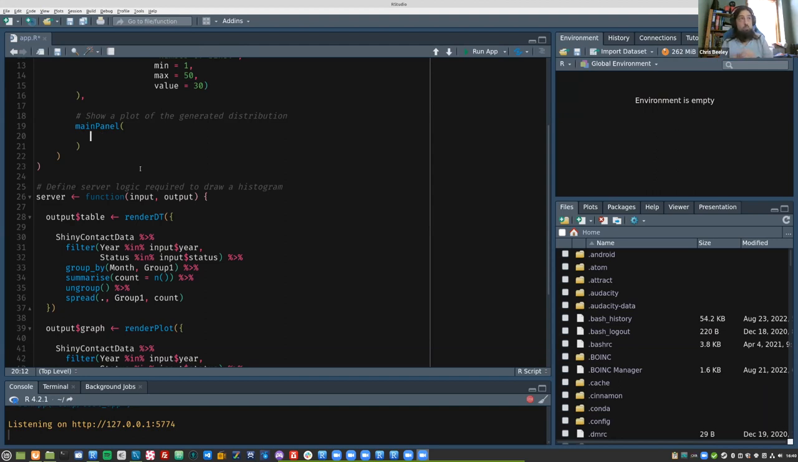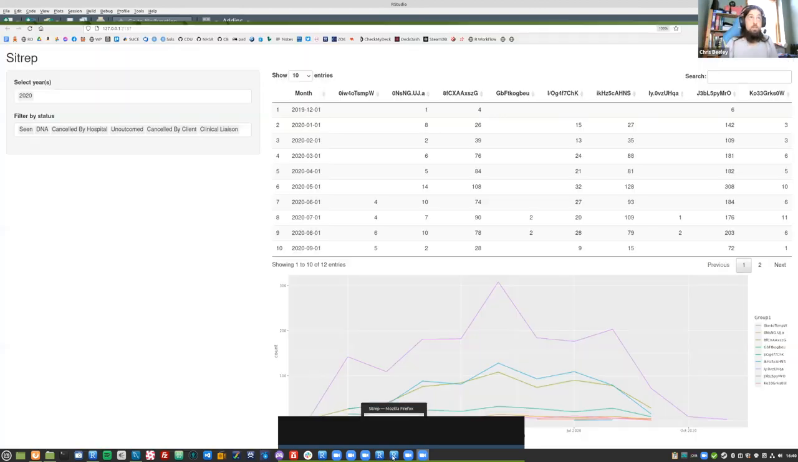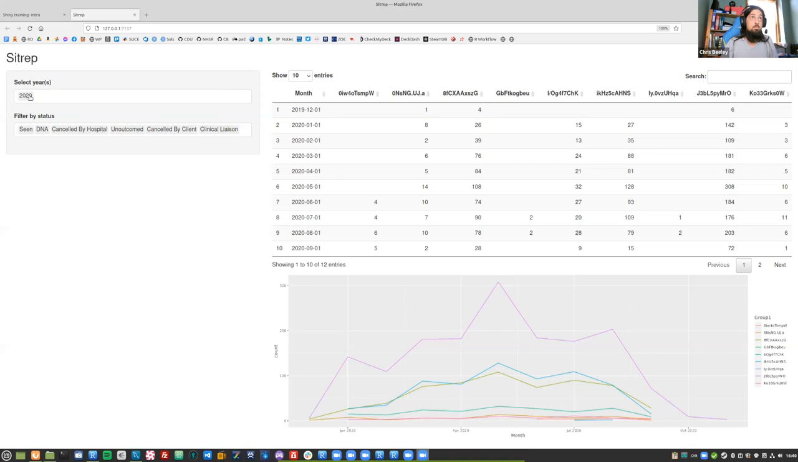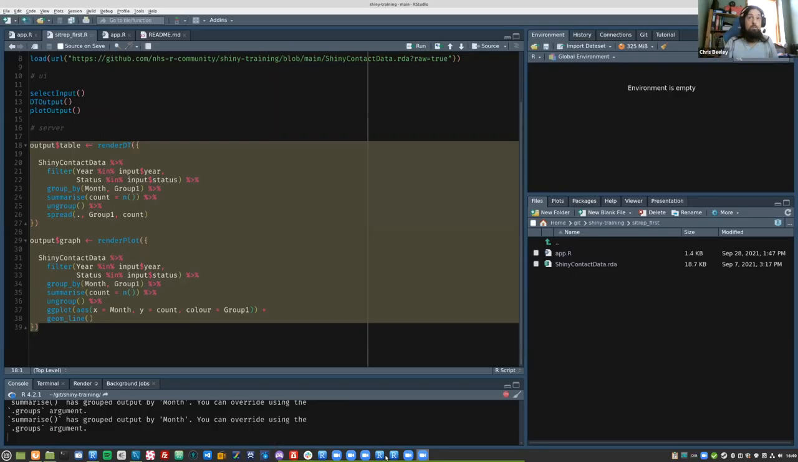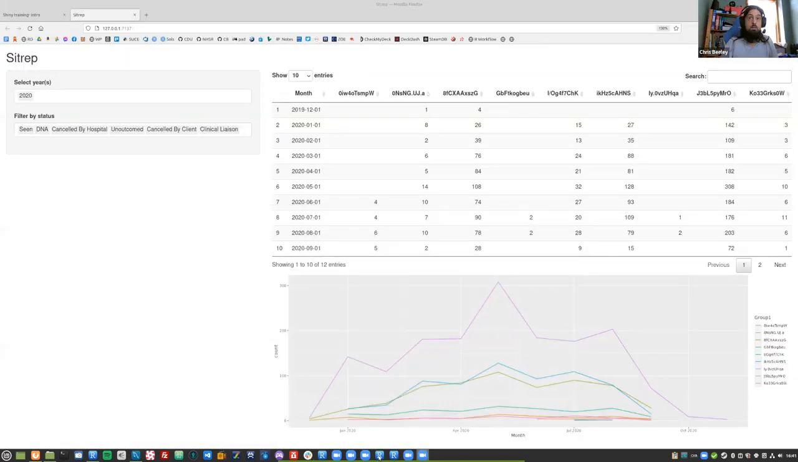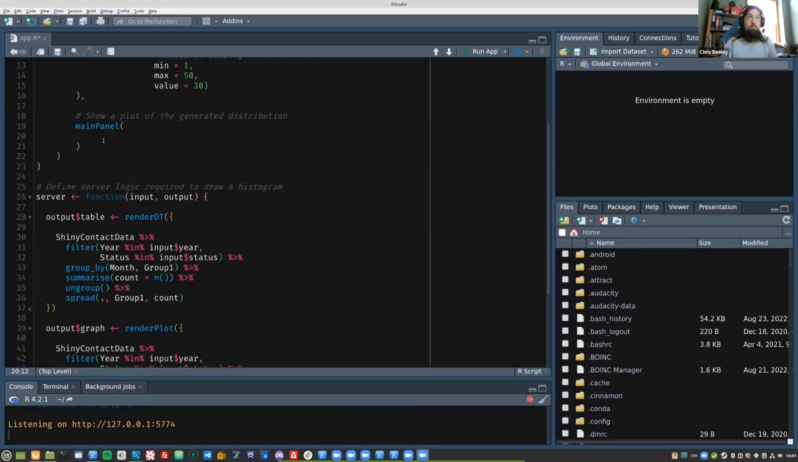So we need two selectors basically. Have I still got the Shiny application? Yes, here it is. So we need a year. Oh, sorry, no, I'm doing outputs, aren't I? Sorry, I got confused. Yes, Slack confused me. Table and graph. So we're going to go here. The first one is going to be a table, which is DT output.